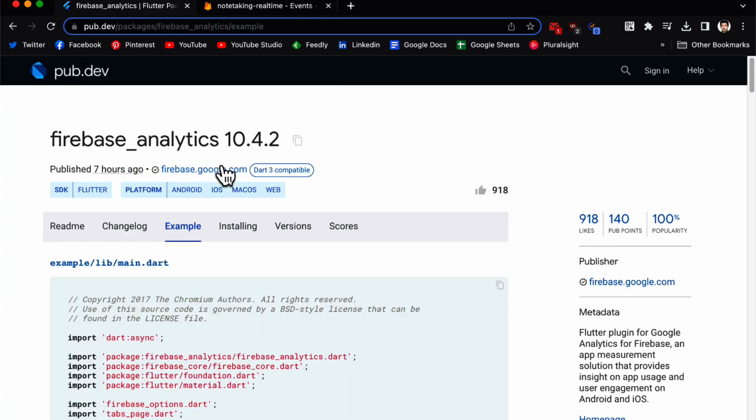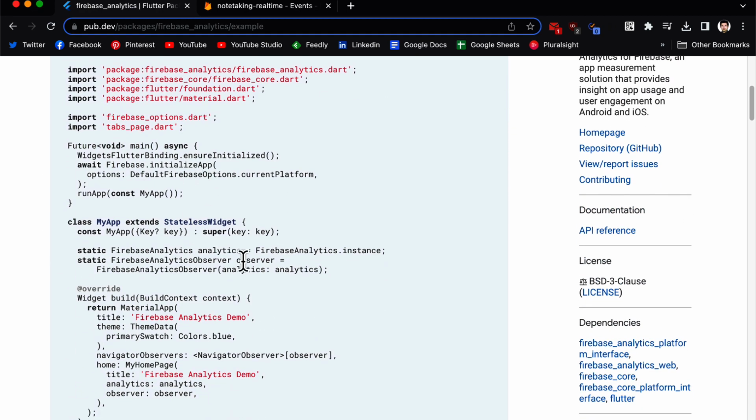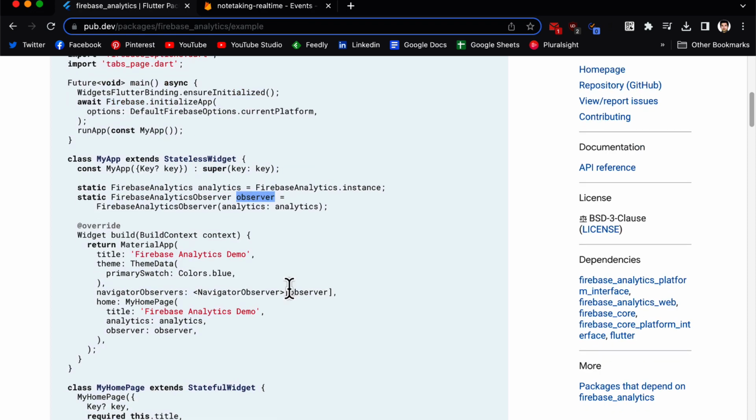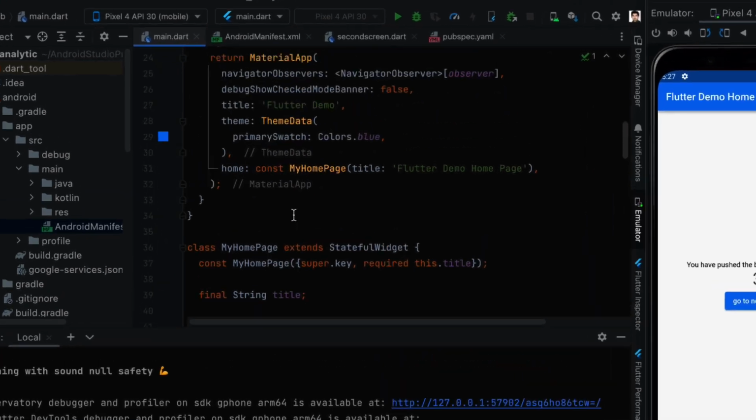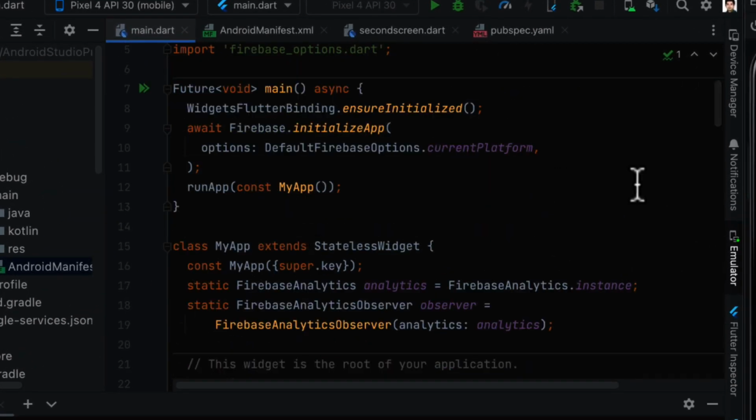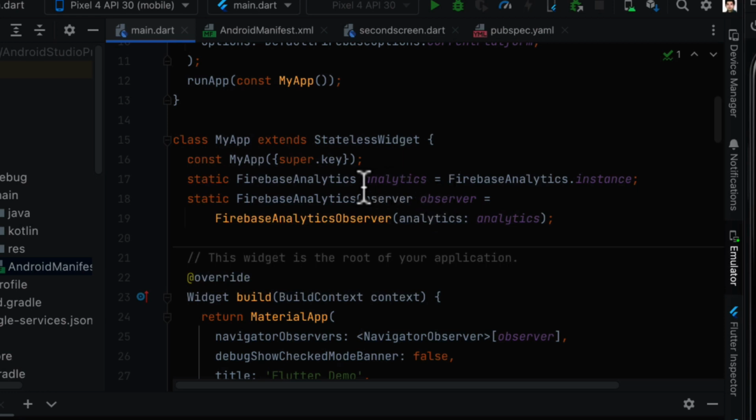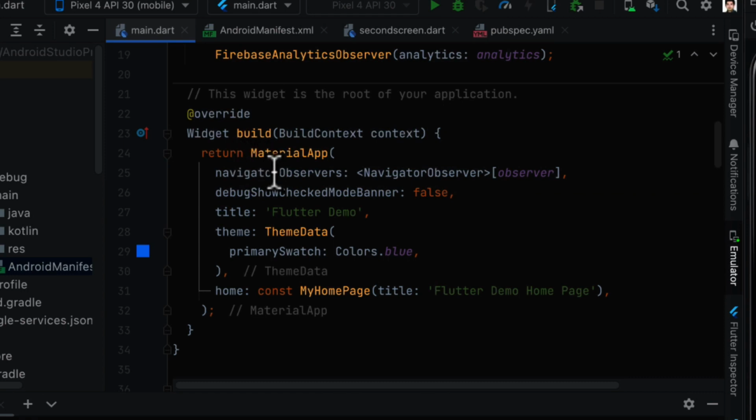Inside the Firebase Analytics example, we can see that there is an observer. This observer is a way to log users' actions. When the user goes from one page to another, and you want to log that event, you can add this observer. That's why we have the observer added to our app. From the beginning, we have the observer and the analytics in the MyApp class, and you need to add this part to your MaterialApp: navigatorObservers, observer.